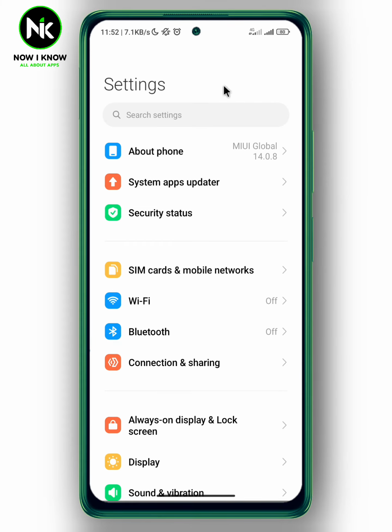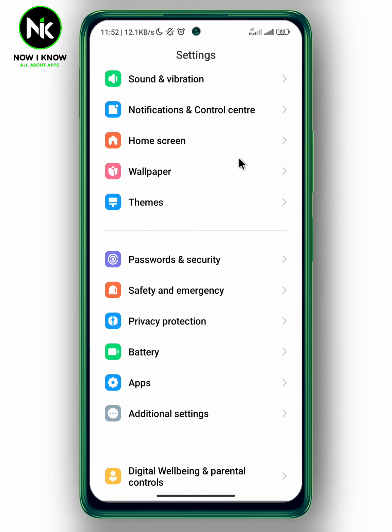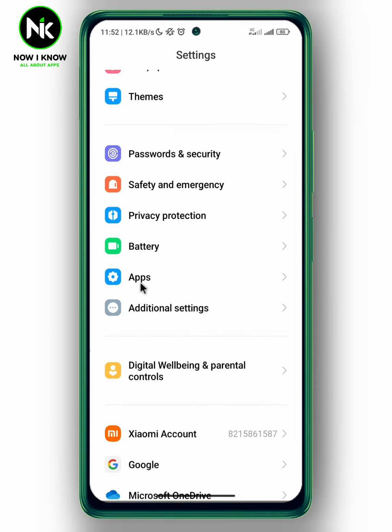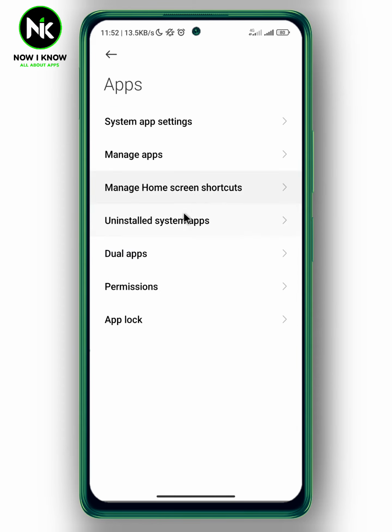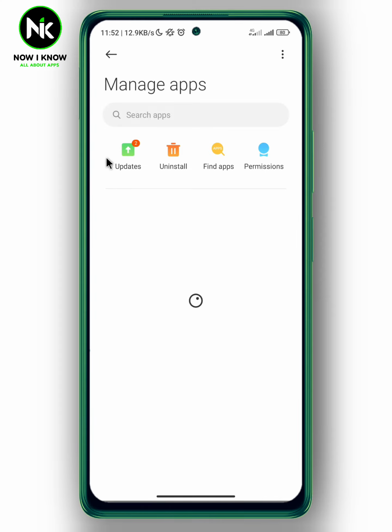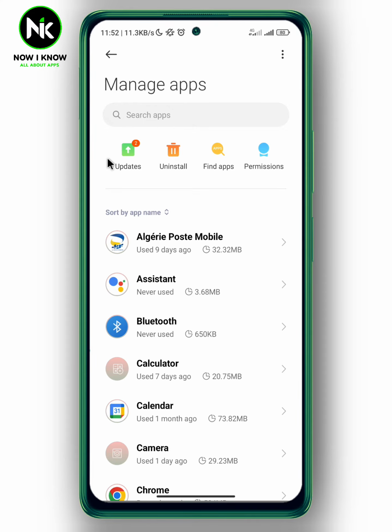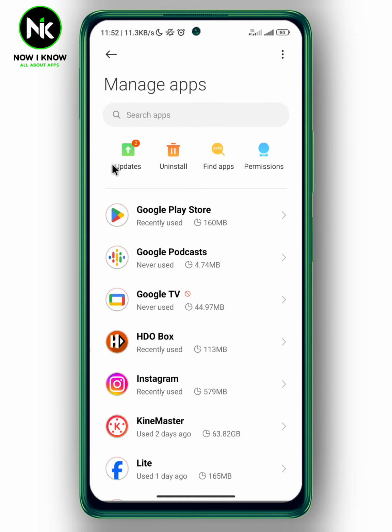Now scroll all the way down and tap on Apps option. Here a list of options will appear, so choose the second option, Manage Apps. Now scroll all the way down and look for TikTok.